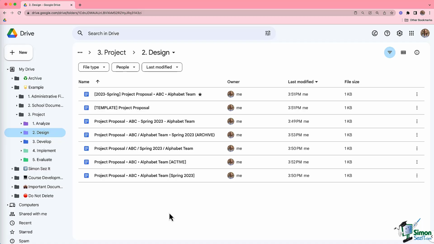Great, so now you know about colors, using stars, and moving files to organize or clean up your Google Drive.